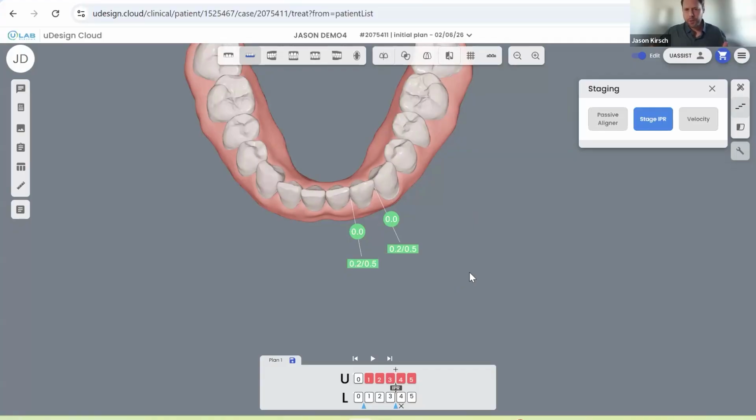If you are using uAssist, they are going to do all of this for you. This is, once again, just if you're doing a self-plan case, or maybe you want to modify the uAssist treatment plan, this is how you can go in here and restage the movements if they've been undone.